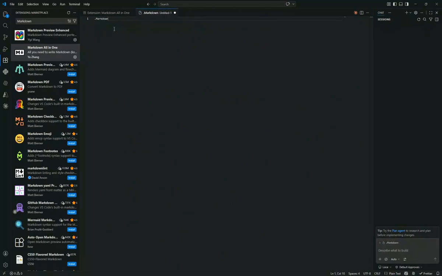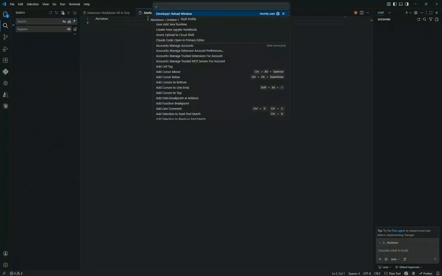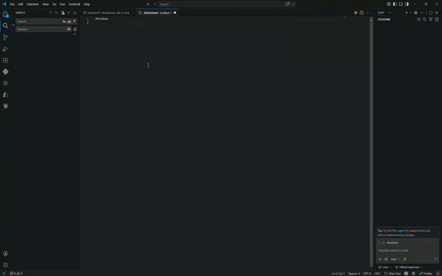Once installed, open a new file by clicking on File, then New File, and save it with a .md extension, which stands for Markdown. Now, you can begin writing your Markdown content. Use the preview feature to see how your Markdown will look when rendered.